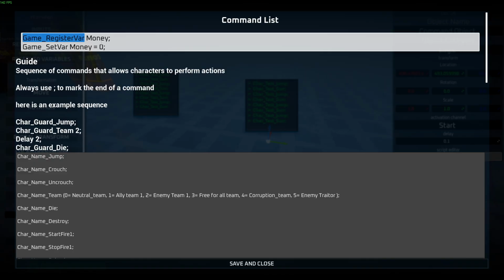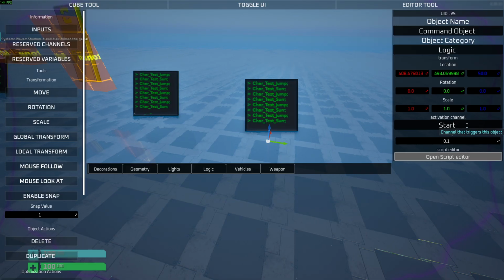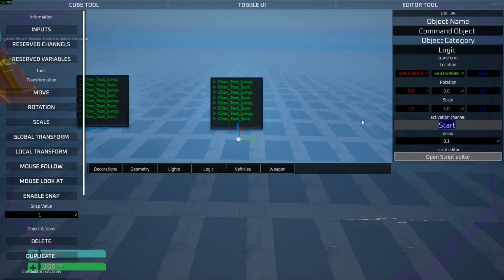And then we are going to assign our variable name, which is money. Then we'll put this character here and make another line and paste the other command for setting the initial value to 0, as stated here: game underscore set var money equals 0. On top of that, we want to set the activation channel to start. This means that the variables will be initialized as soon as the game starts.